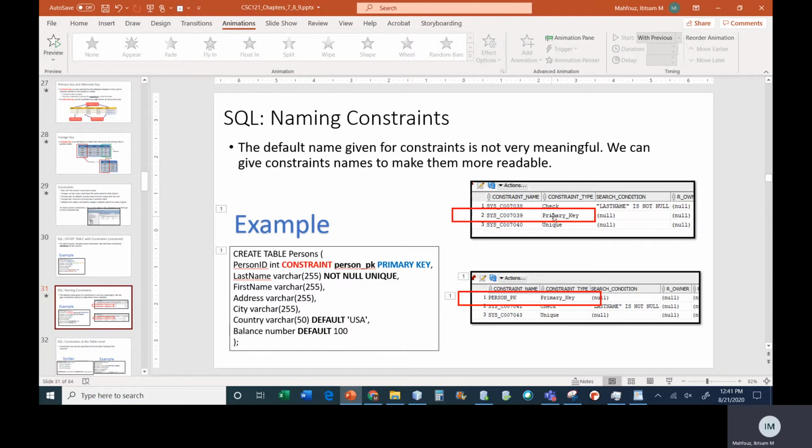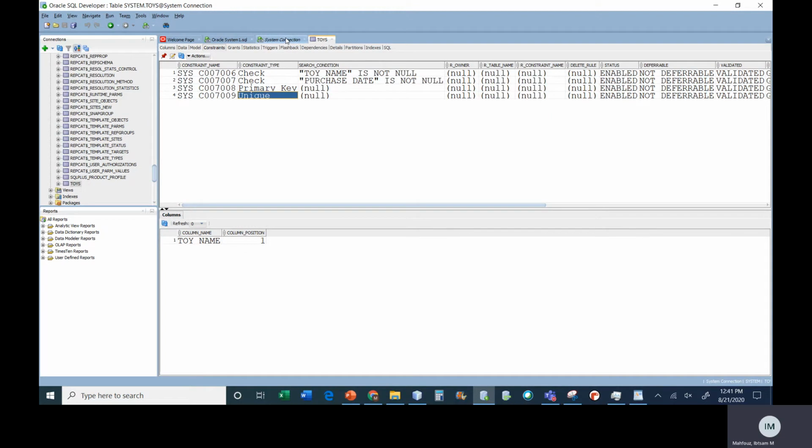And so that's why I see them as unnamed. Now, what if I do want to give them a name so that I can identify the constraints easier later? Well, we can give them names. So what we could do is you can say constraint and then give your constraint a name that means something to you. So let's go back to our database.